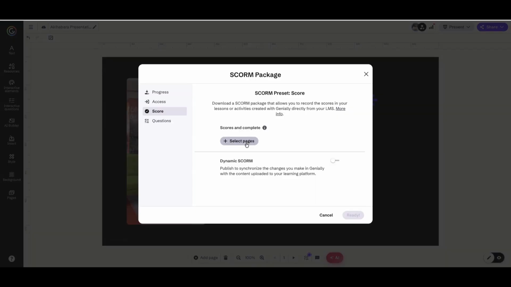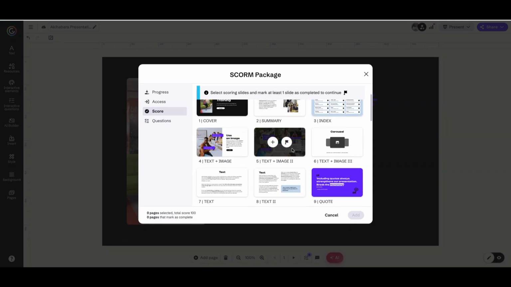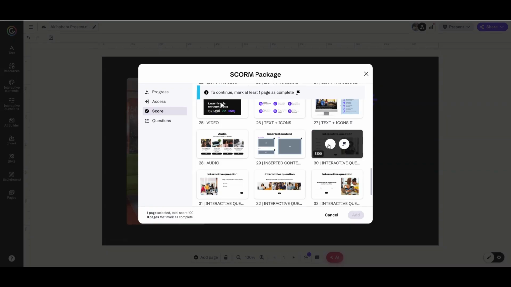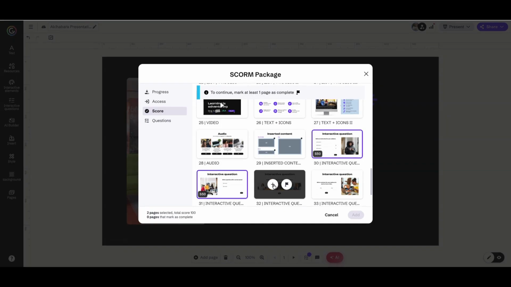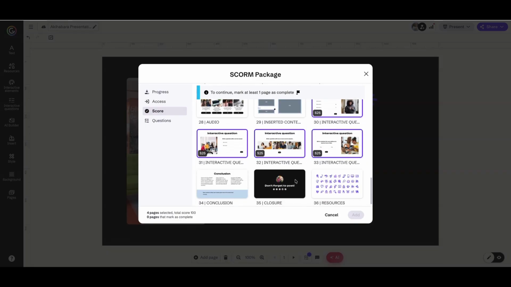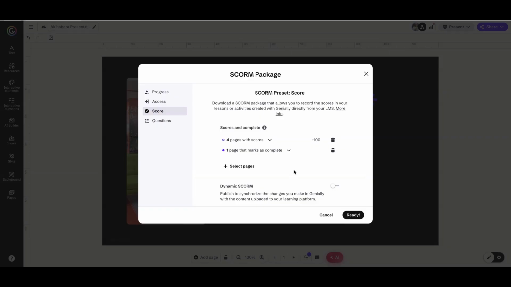Here's how you configure it. Click Select Pages and mark the pages that contribute to the score. The maximum total is 100 points, divided equally across however many pages you select. Then use the flag icon to mark which pages trigger completion. You need at least one scored page and at least one completion page before the download button becomes available.